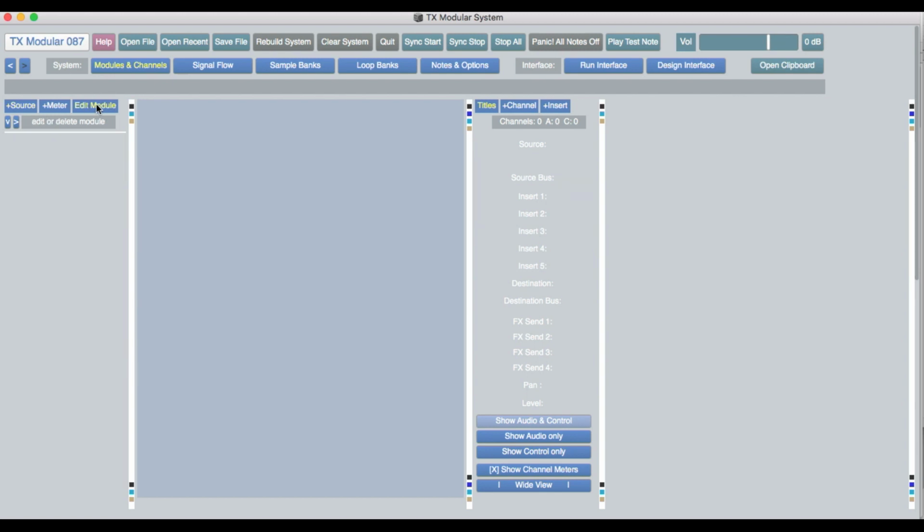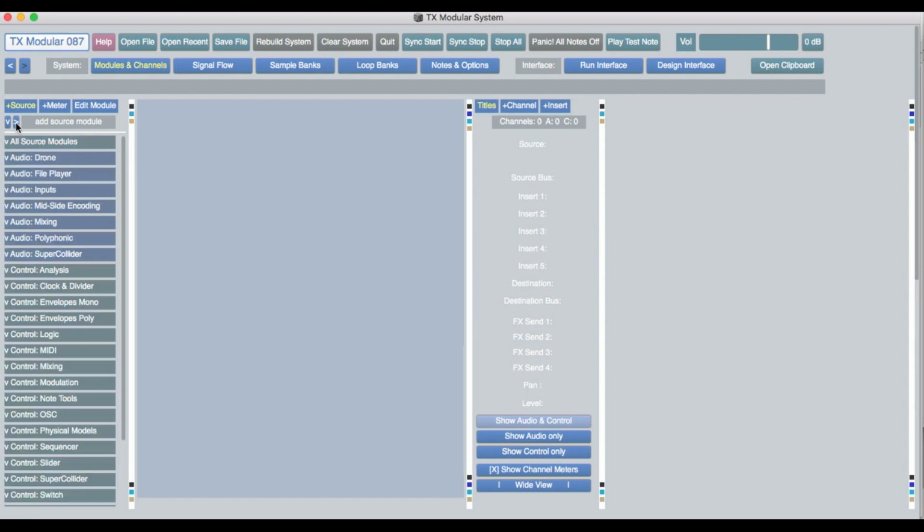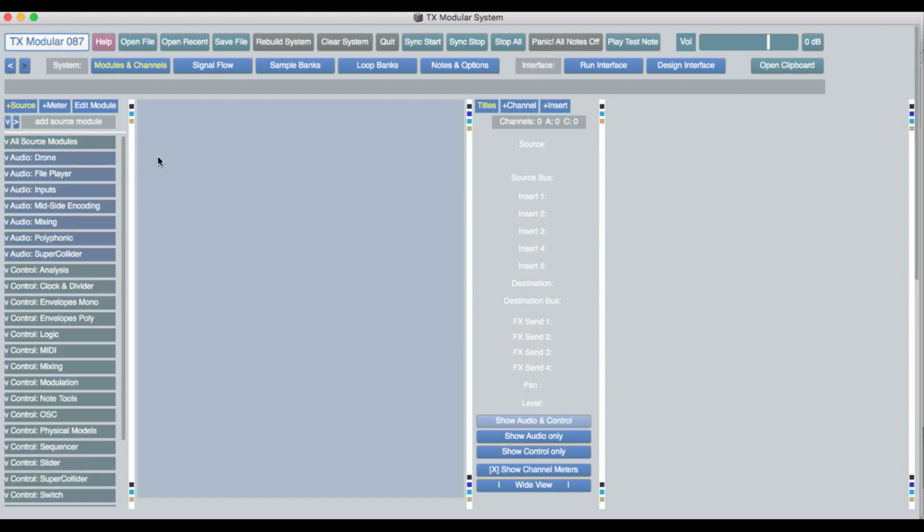For now, I'll use the plus source button. This is for adding a new source module. Source modules are modules that produce signals, either audio signals or control signals. The small blue arrows are for opening and closing all the different module categories. If I close them all, you can see all the category names. Audio modules are blue, control modules are green.